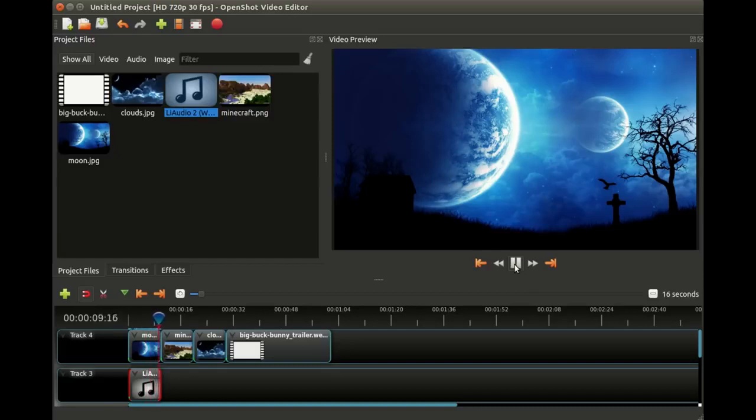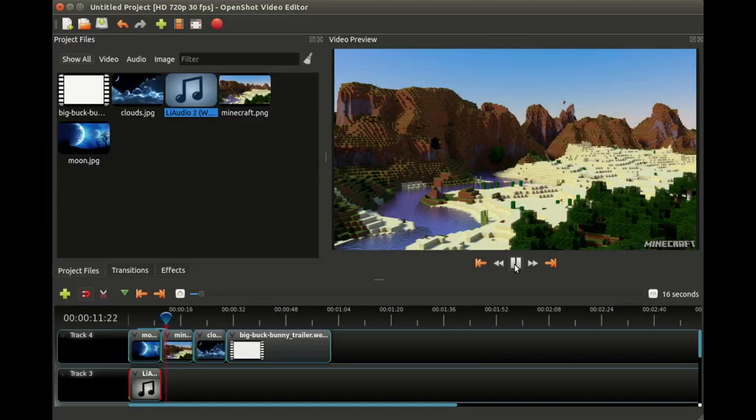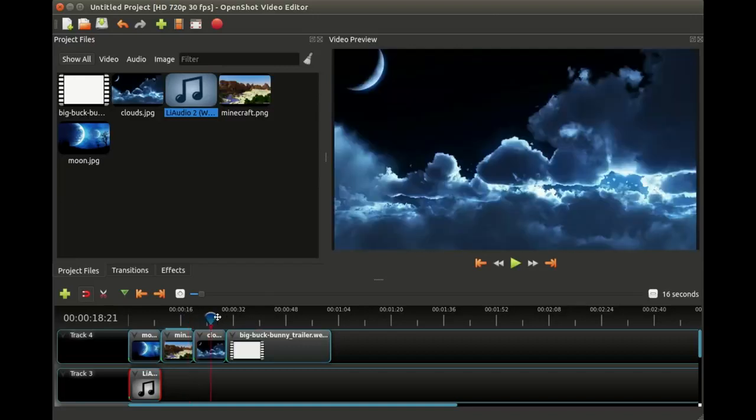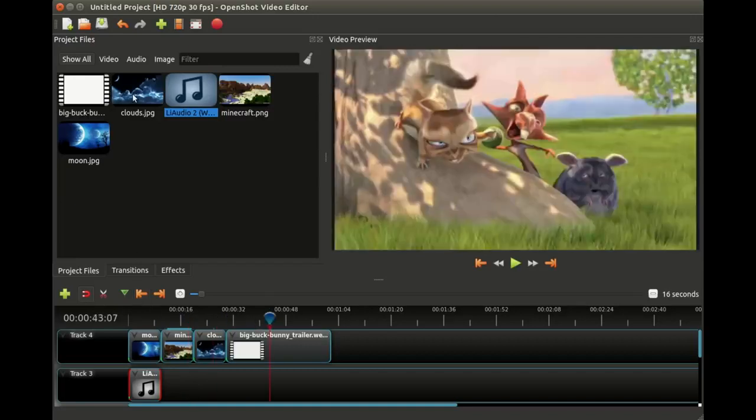Now, it's not a very long audio clip. It kind of ends right there. But you can imagine if it was a longer clip, it would continue to play behind all of our photos. So that's one way. It's just simply dragging files onto our timeline until we're happy.